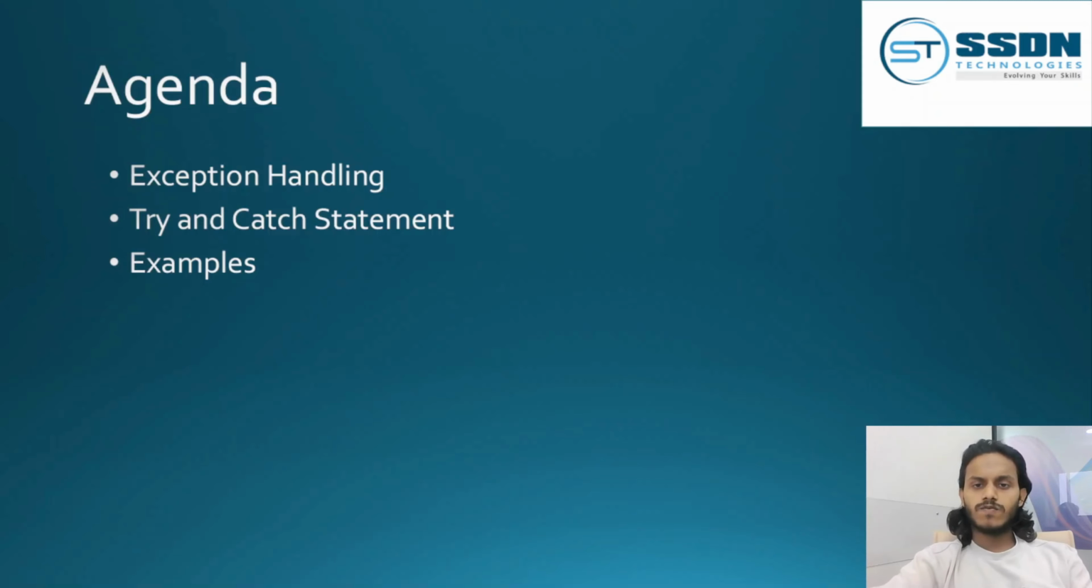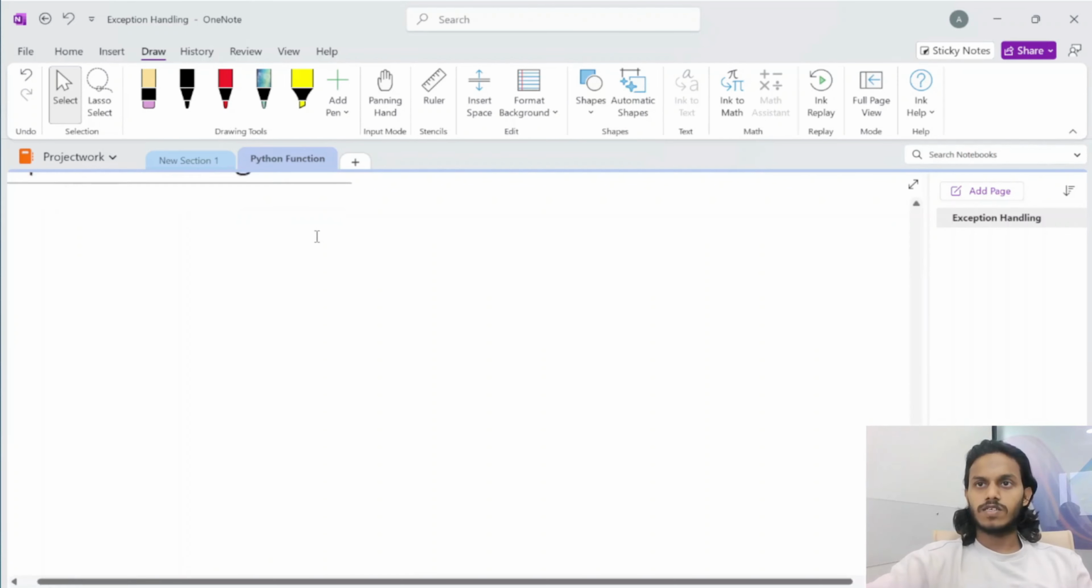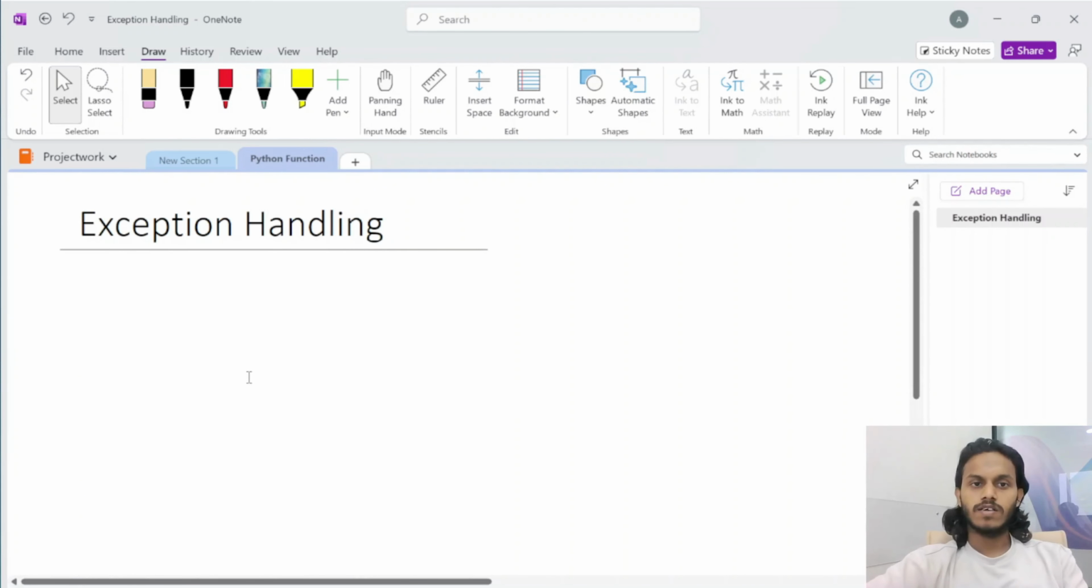So let's move further. First of all, let's have a good idea about exception handling on the notes, and then we'll move further to the examples. So here, guys, we are talking about exception handling. Let me just increase the size so that it will be visible for all of you. Talking about exception handling, first of all, we will talk about what an exception is.